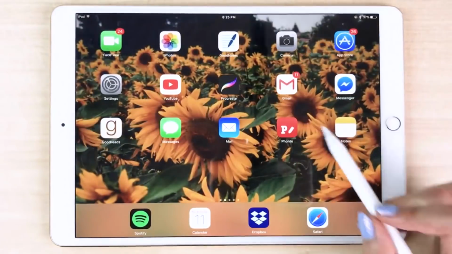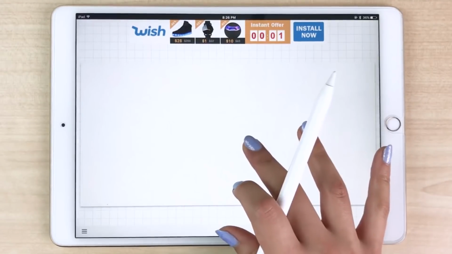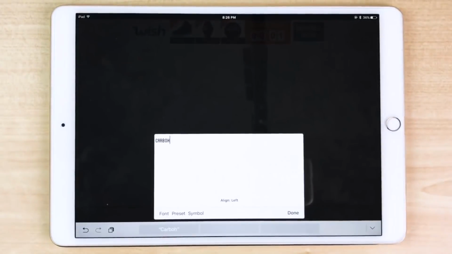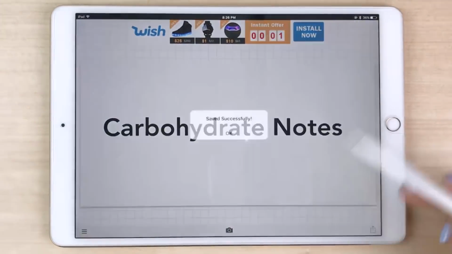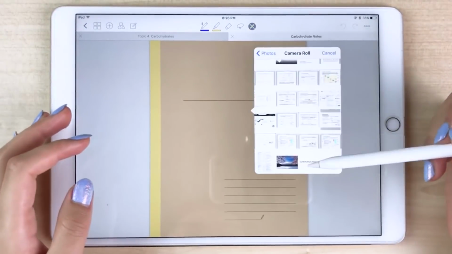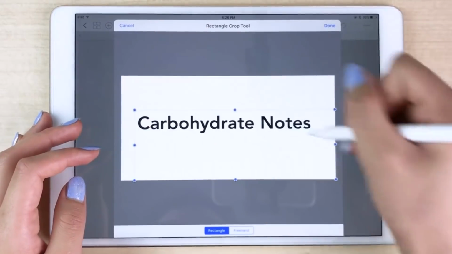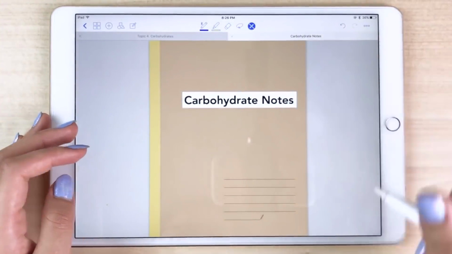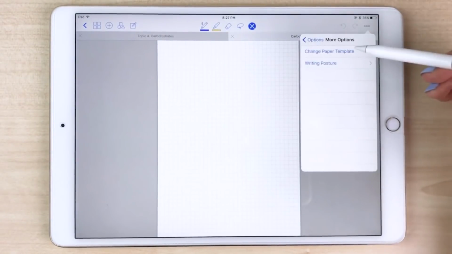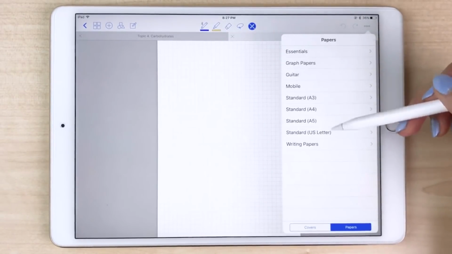I like to use the app called Fonto to create my headers and title for my notebook. I just type out what I want my header to say and pick out a font, and then save it as an image. Then go back to Goodnotes and long press the screen to insert an image. Select the header image that you made before and crop it to isolate the words. There are a variety of paper options, but I like to choose the medium grid A4 size.